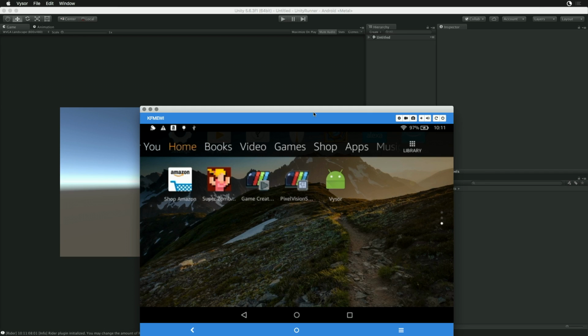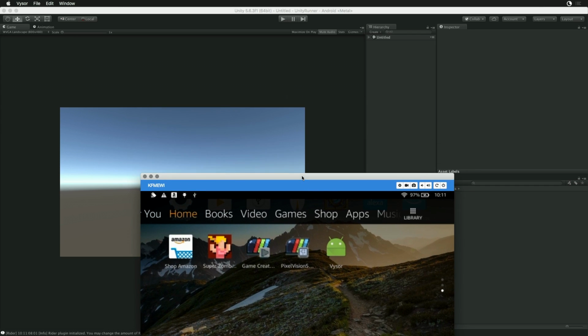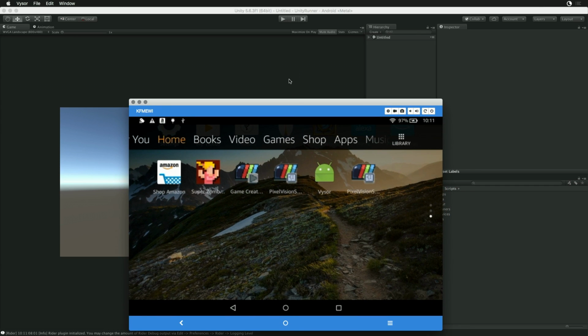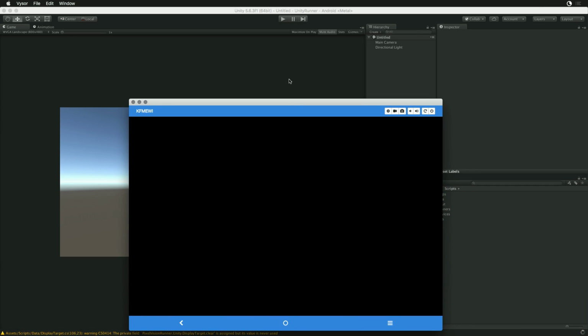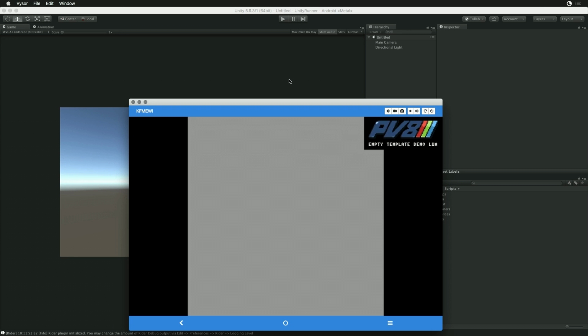Come on. Was I an idiot? Did I just hit build instead of build and run? Nope, Unity's thinking. You can tell it's thinking because it installed it. Look, it's going to do it. It's going to... Come on. All right, wait. Sometimes it takes a second for it to load.